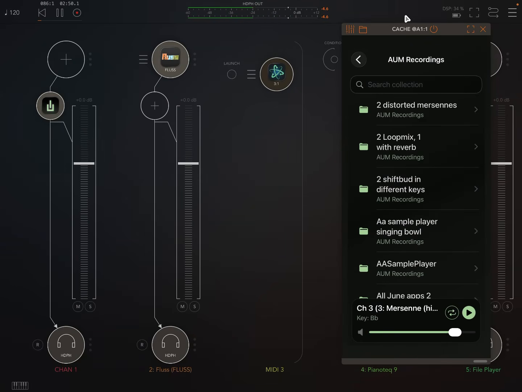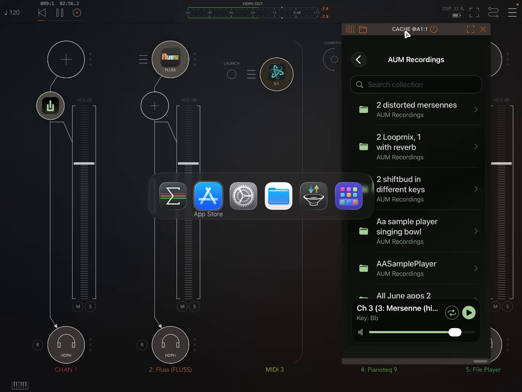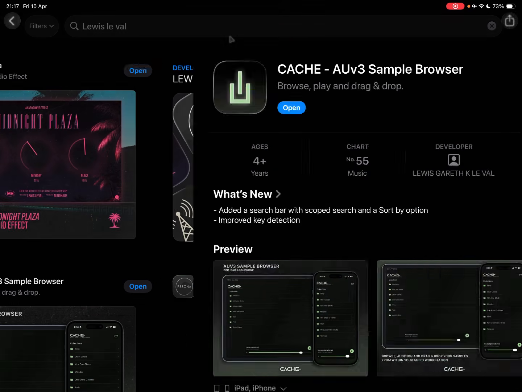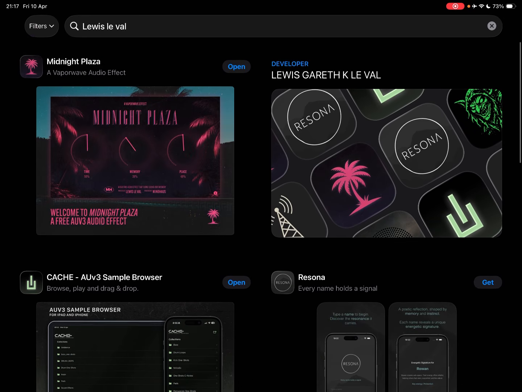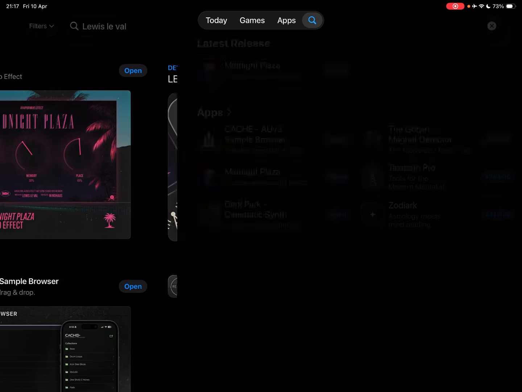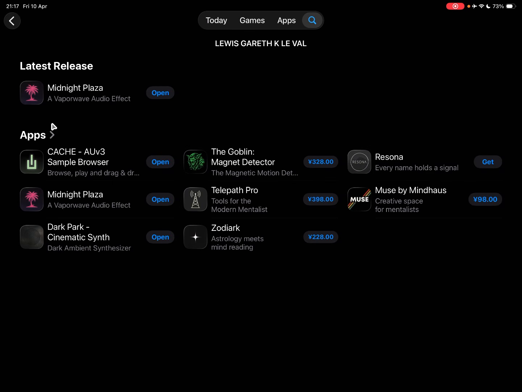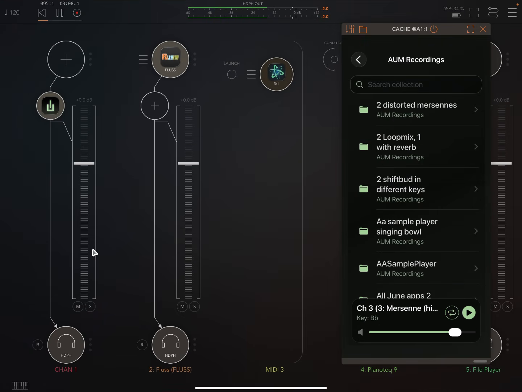Today I'm going to tell you a few things I think are very useful to know about this app called Cache by Lewis Le Val. He is the developer of a couple of recent releases like the free app Midnight Plaza and Dark Park, right? Now this works standalone and is an AUv3.